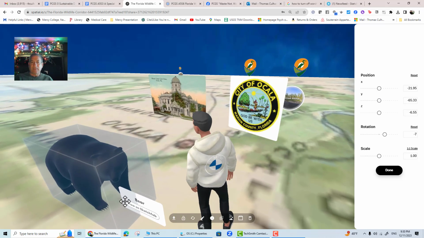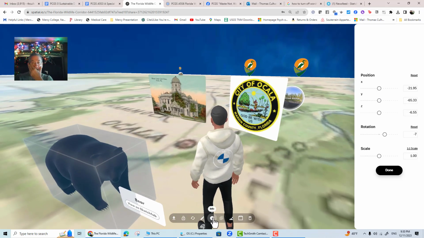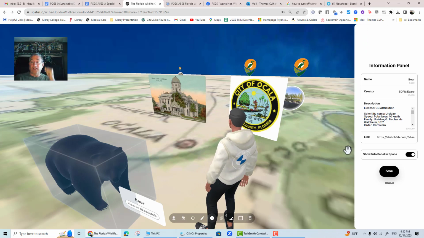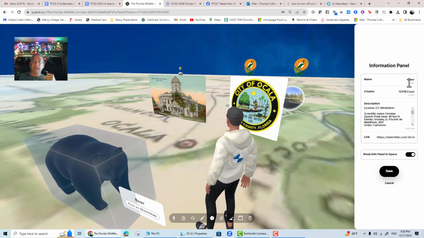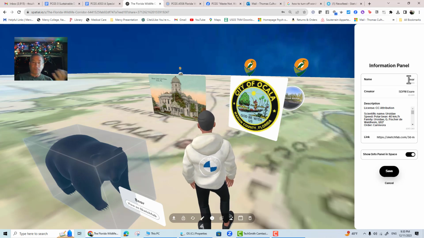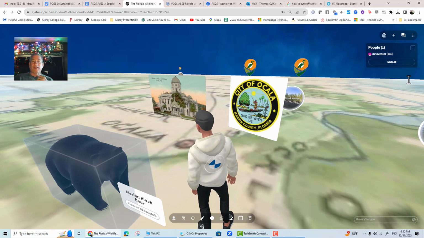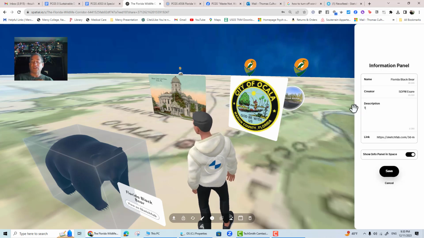Let's edit that. When you click on the I for information blue ball next to the edit pencil icon, it calls up its own information panel wherein you can change the name on the card. I've added the word Florida to the previous black bear, mama and cub information. I've also added my notes in the description area that others can access, and we have the option of showing the info panel in the space or turning it off. That's your choice.